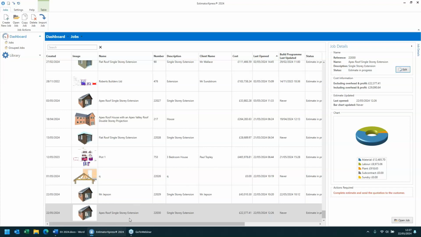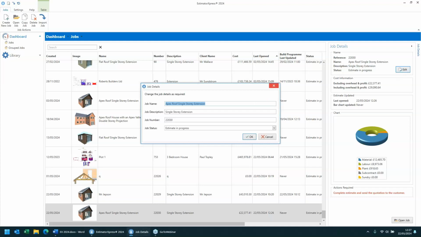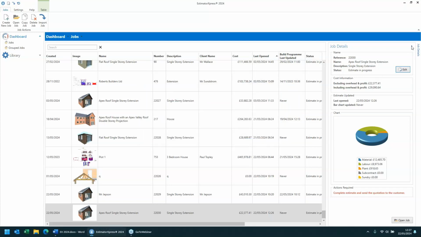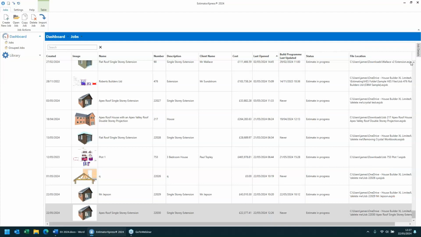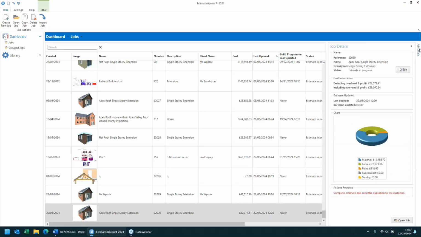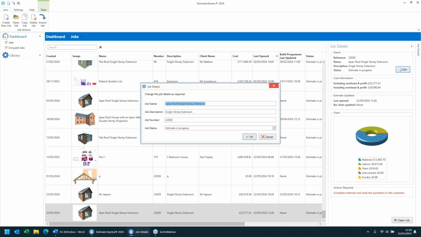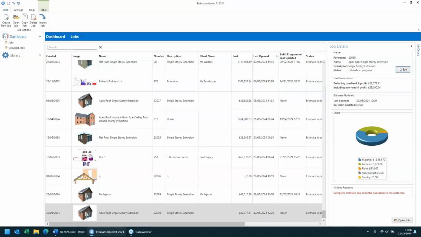If it's, and it's probably more likely, you're referring to this Apex Roof single story extension option, in which case, come to this screen, find that job's detail. It's possible that when you come here, depending on the setup, it might be hidden. So you should have a tab on the right there. You can open it up, and then you can press that edit button and adjust the details here. Okay, hopefully that's answered that question.